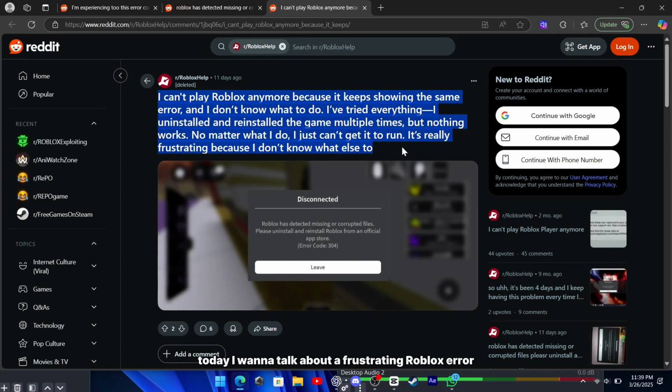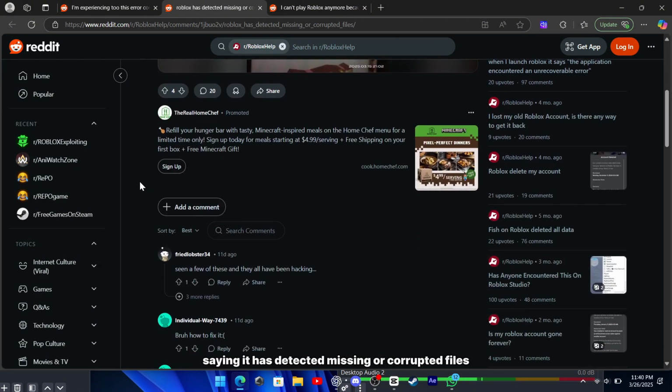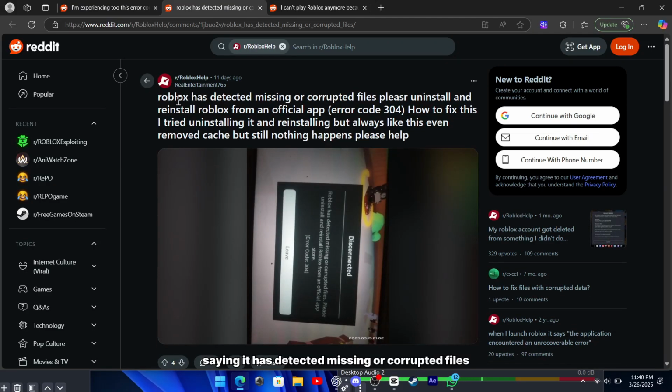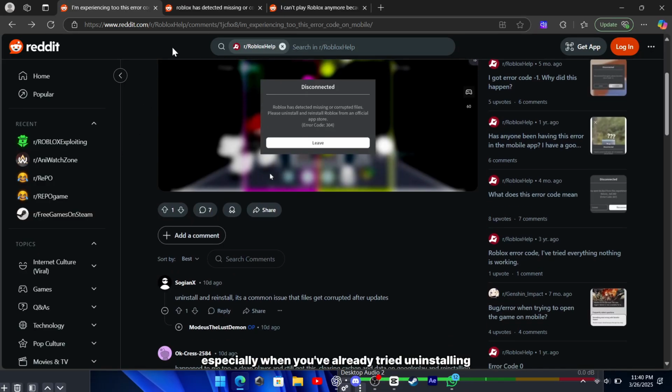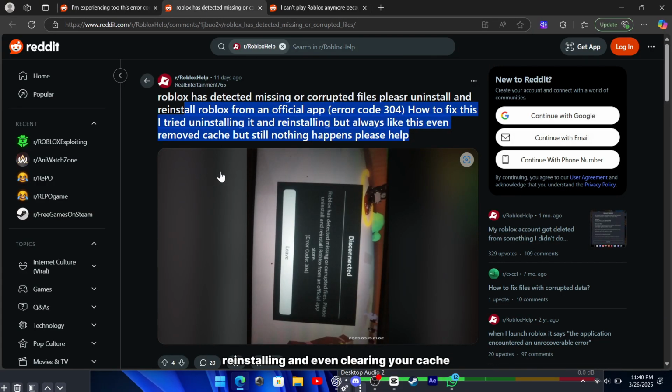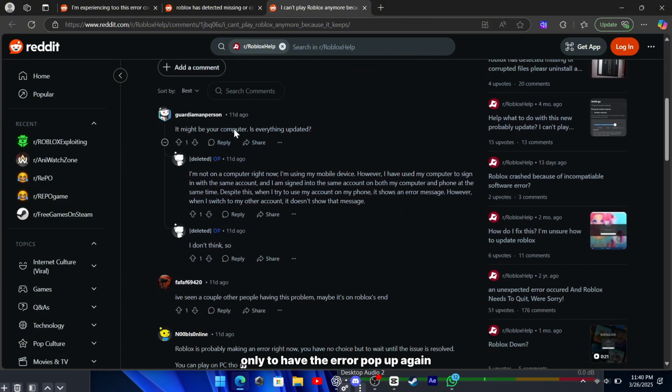Today, I want to talk about a frustrating Roblox error that many of you have been experiencing recently. Error 304. This is the one where Roblox displays a message saying it has detected missing or corrupted files and instructs you to uninstall and reinstall the game from an official app store. I know how annoying it can be, especially when you've already tried uninstalling, reinstalling, and even clearing your cache, only to have the error pop up again.